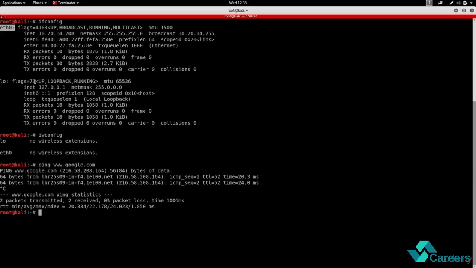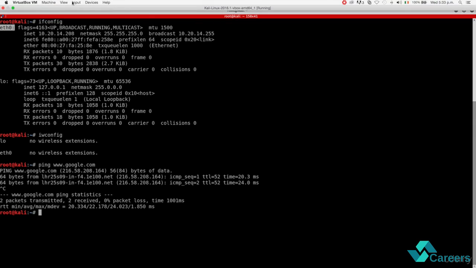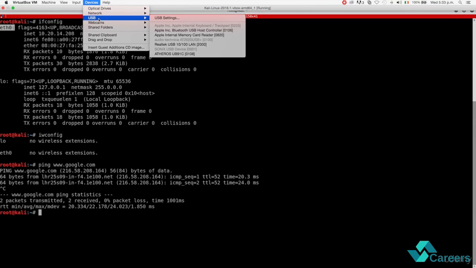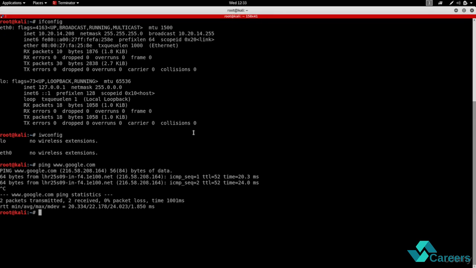Now, what I'm going to do is connect my wireless card to the Kali machine. I'm going to go to the devices, USB, and pick my card. Now the card should show up when I run iwconfig. The card is only used to broadcast the signal. It's not used to provide the internet connection. The internet connection is coming from eth0, from the virtual interface made by VirtualBox.